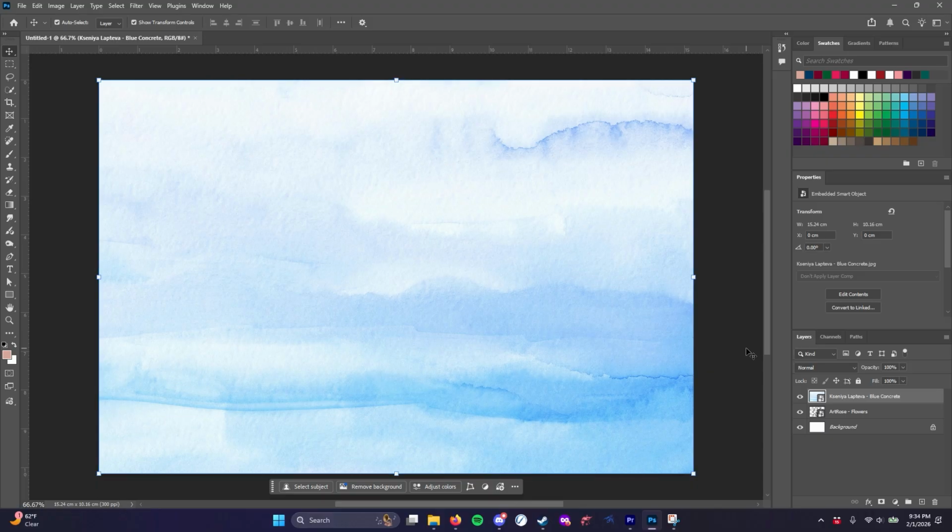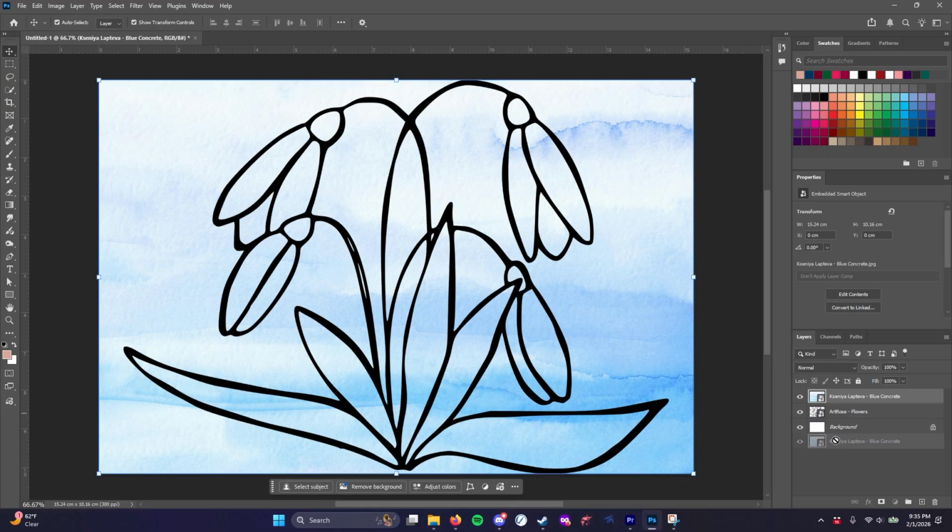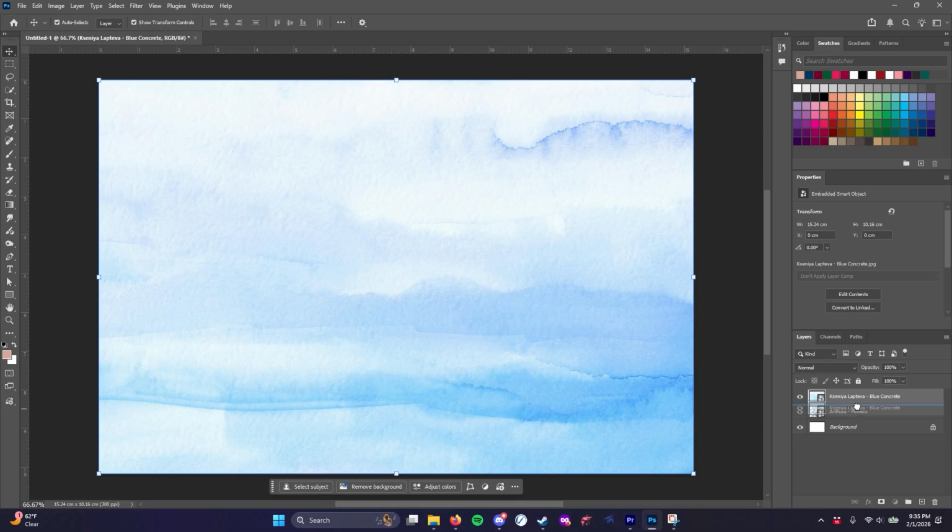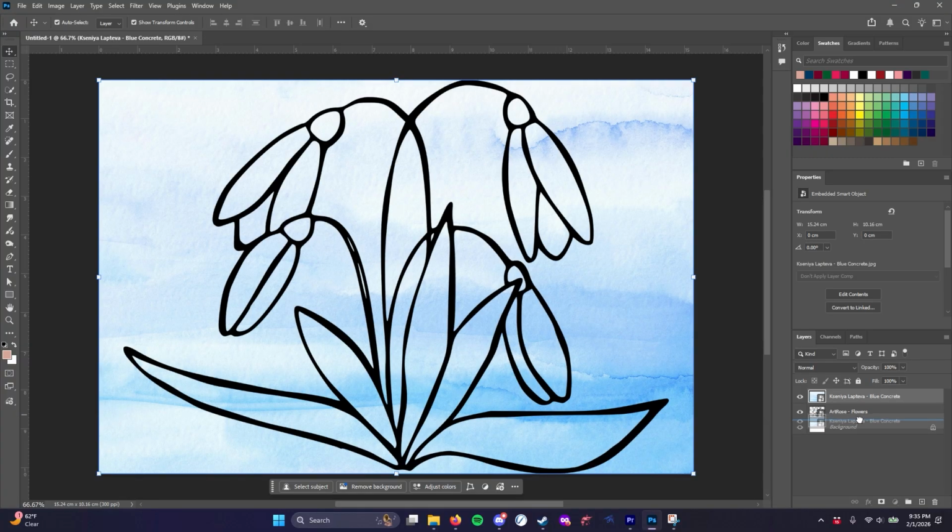However, we don't want Blue Concrete to be above the flowers image. And so if you click on the Blue Concrete layer in the layers palette, and then while holding the click, you can drag it up and down in the layers palette. And as you move it, notice that there's a blue line that appears above or below other layers. This is telling you where the layer you're dragging will be placed when you release your hold.